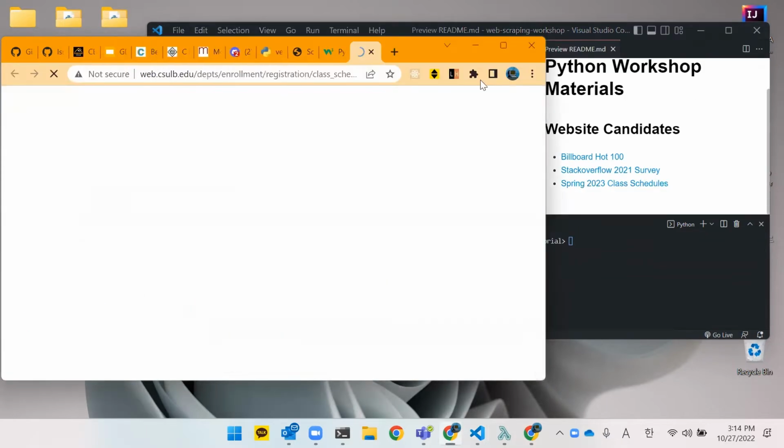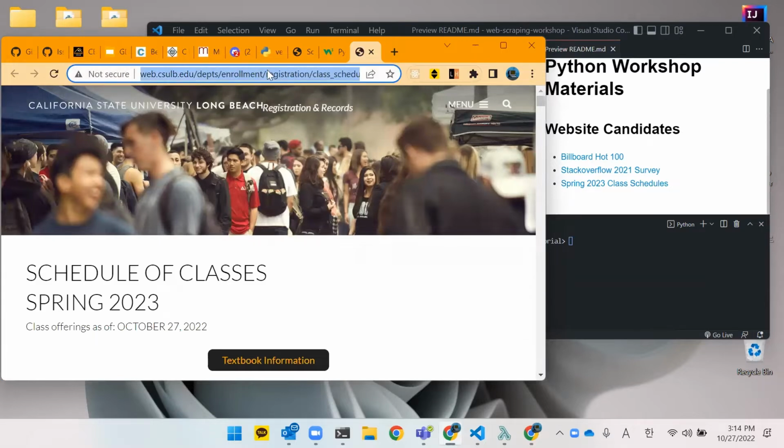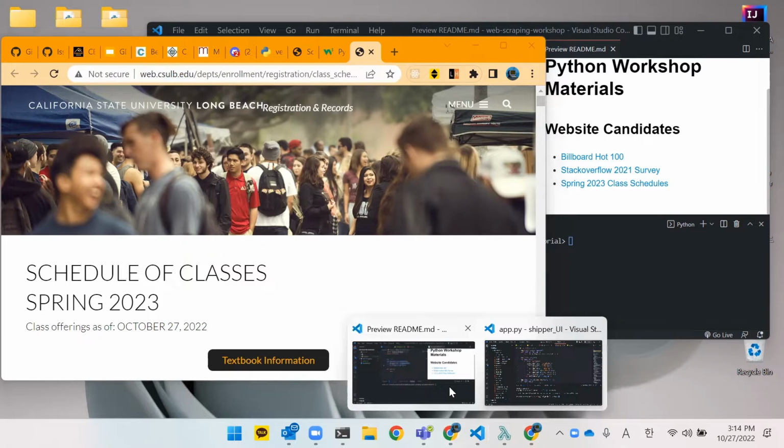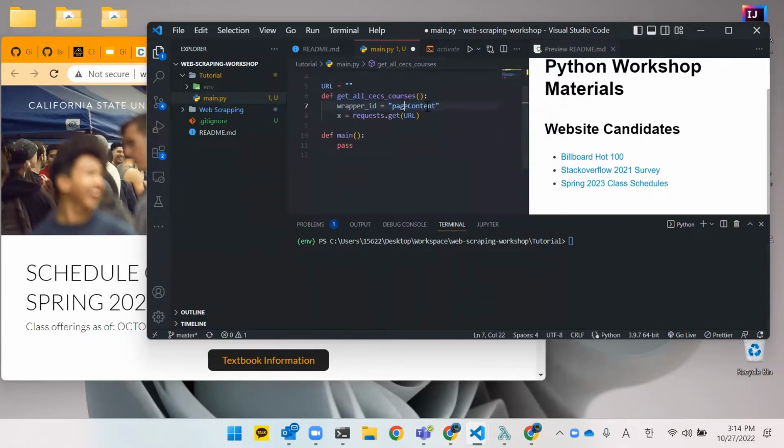Let me bring this up. Copy and paste this URL in the browser, and let's go back to our Visual Studio Code and put this in here. And we're going to fetch it from here. So I'm just going to call it res, because it's the response from the website. And now we have the HTML file.